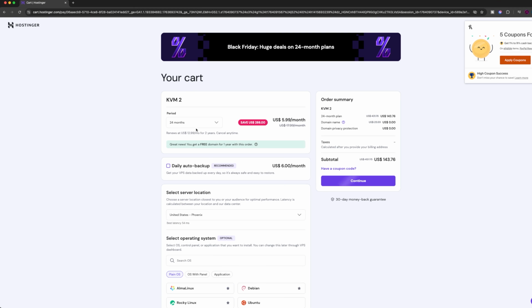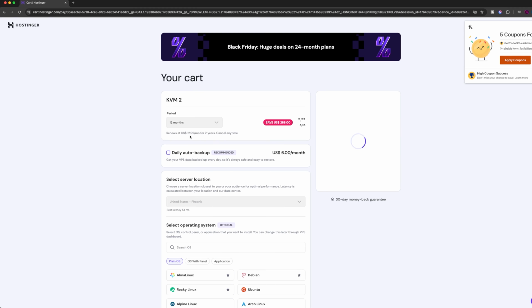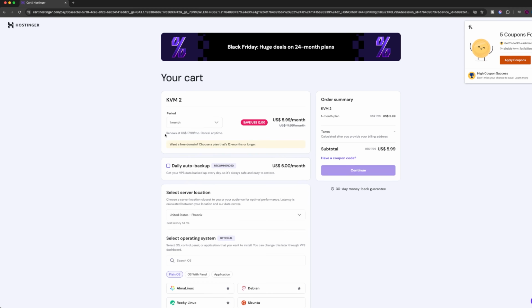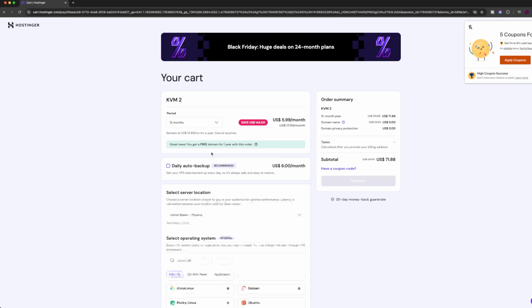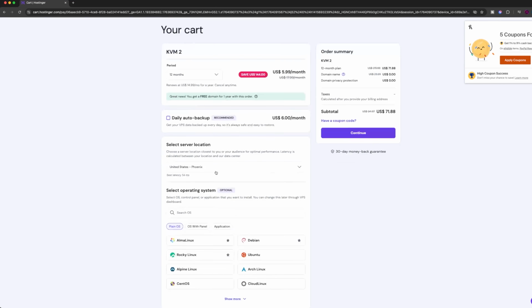And one important thing to understand is that you actually get a free domain if you get either the 24 or the 12 months. So if you just get 1 month, you're not going to get a free domain. And that's really good because a domain, as many of you might know, can cost upwards of $10 to $20 a year. And you get one completely for free if you choose to get 12 to 24 months of your KVM.